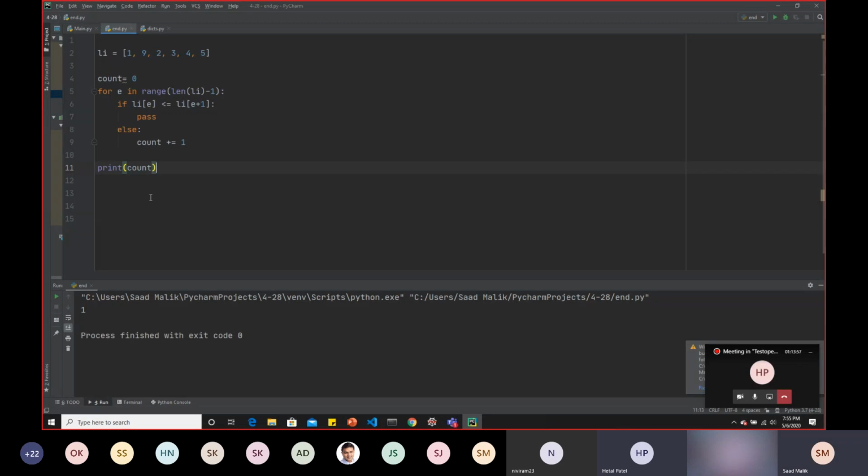Again, can we use continue instead of pass? No, we can't use continue here, because if you use continue, it'll skip this and it'll run the next iteration of the loop. So we have to use pass here. Okay.